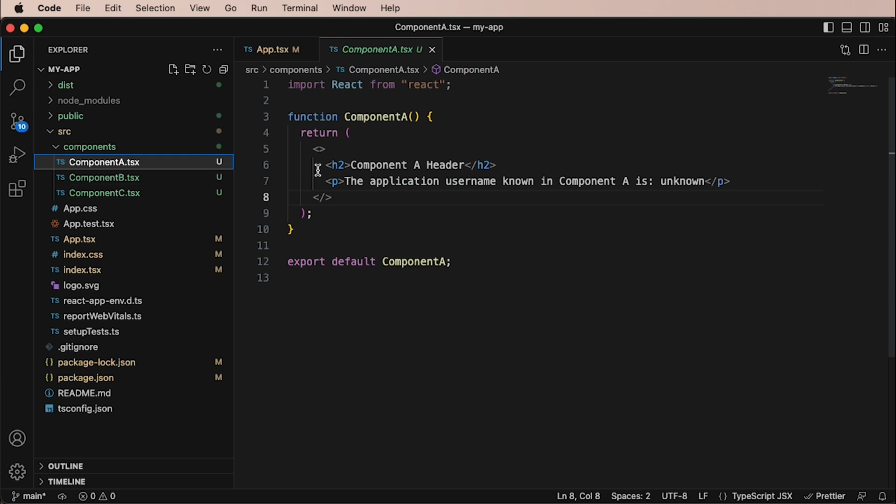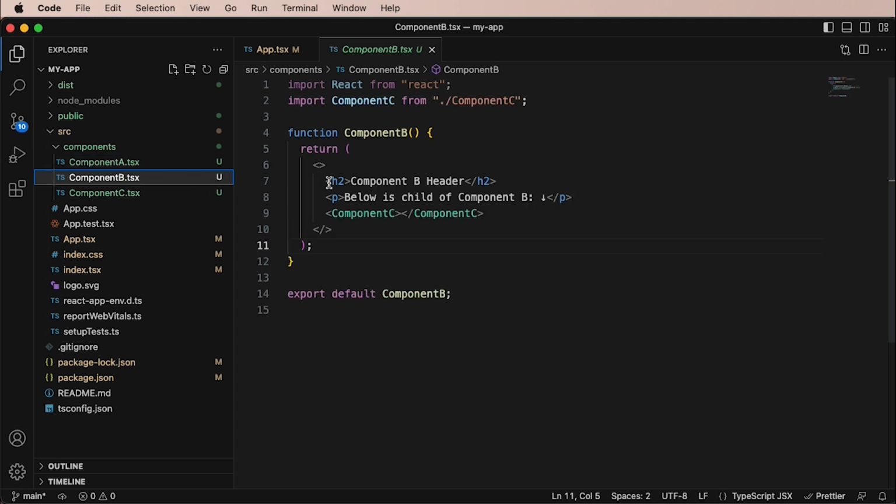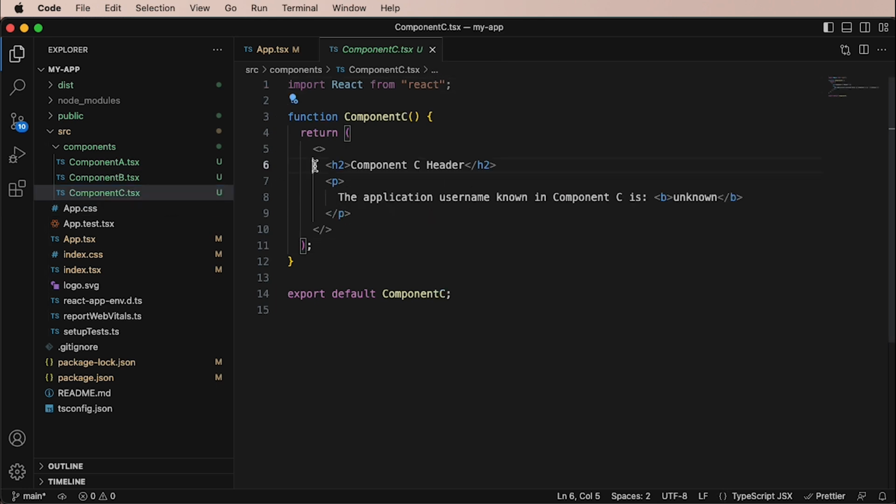If we look at component A, it's very simple. It has a header label and a set of text. And in the text, we're indicating that we don't know the username in component A yet because we're not using any props. If we look at component B, we have a header label to identify component B, and it indicates by a set of text that it has a child, which is component C. If we look at component C, it has a header and a set of text that also indicates it does not know the username because we're not using props.